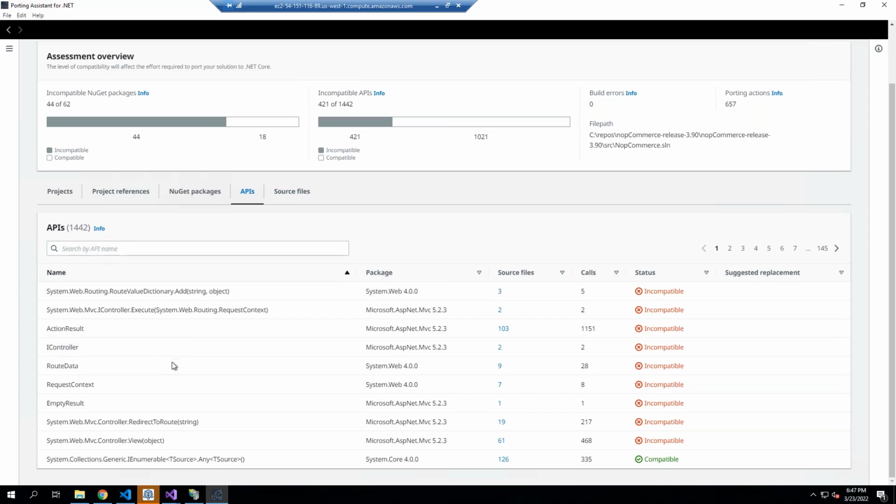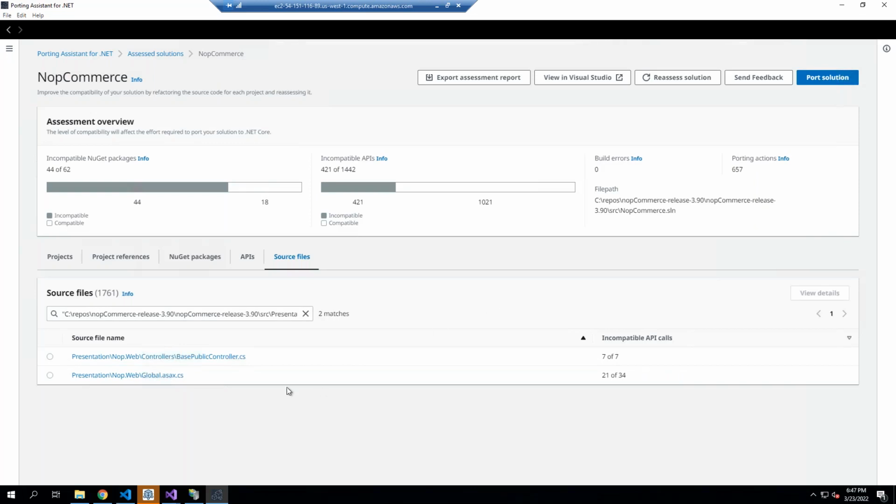Let's say, for example, we have references to the IController Execute API, which is part of ASP.NET MVC 5.2.3. Of course, it's incompatible, but it is referenced in 2 different source files throughout my project. If I click on the source files, it is going to take me to those source files, and it will take me to the last tab of the screen as well.